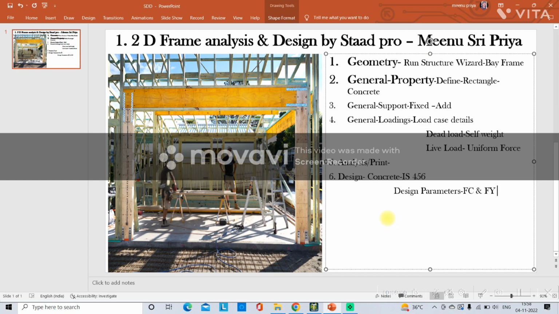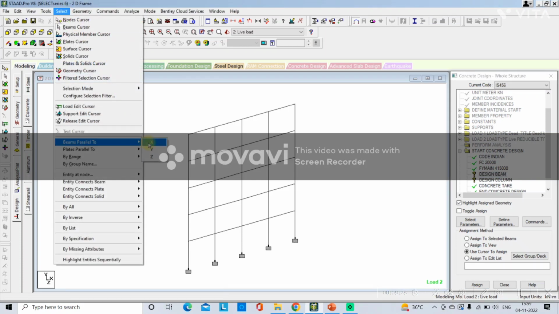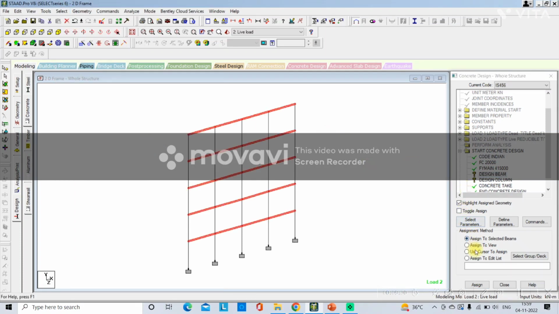So I'm mentioning the parameters again in the PPT here. Design parameters: FC, compressive strength of the concrete; FY, yield strength of the steel only for the main reinforcement, and the commands are design beam, design column, and takeoff. Because in the structure only two kinds of structural element exist there. Those are nothing but beam and column. So that's why we are giving design beam and column.